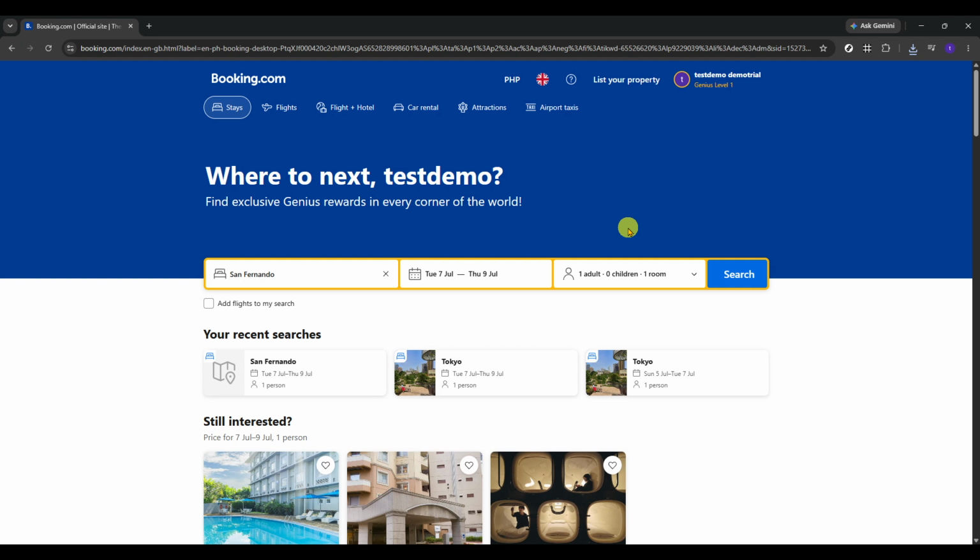Next, select your sample destination in the destination field. You can type the city or area you want to stay in, then choose the matching option from the drop-down list. Make sure you select the correct destination so the results are relevant to your travel plans. After that, click on Search.